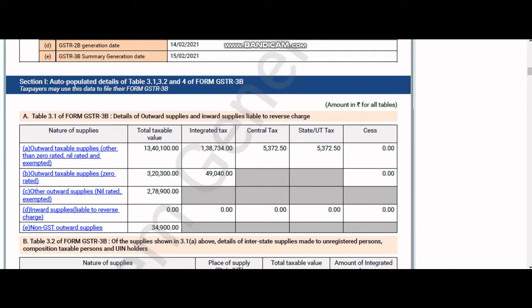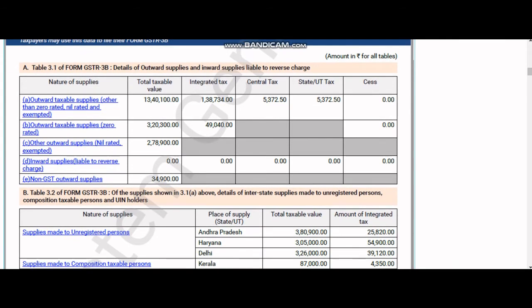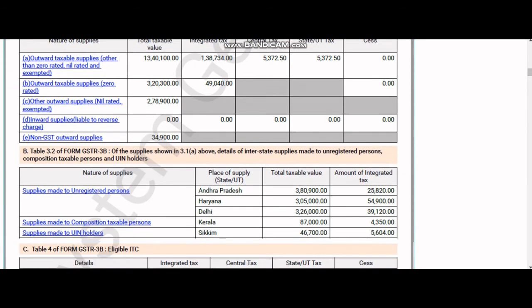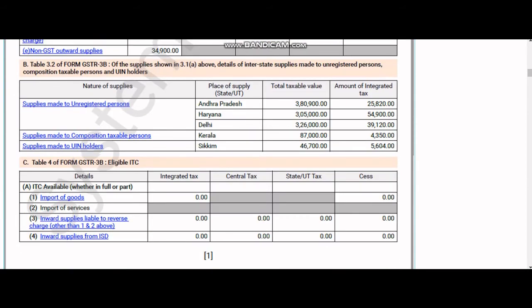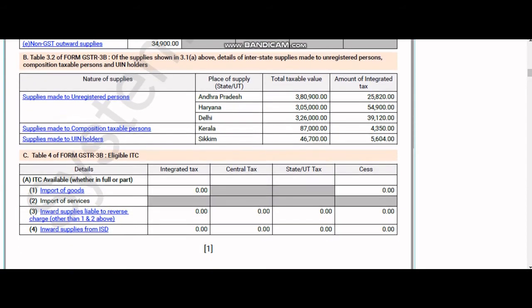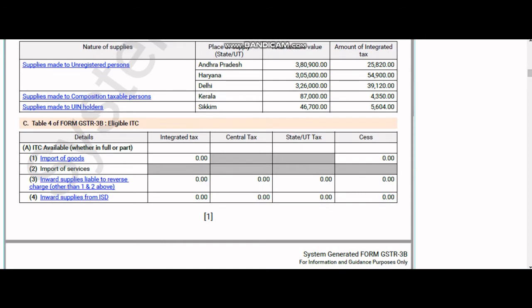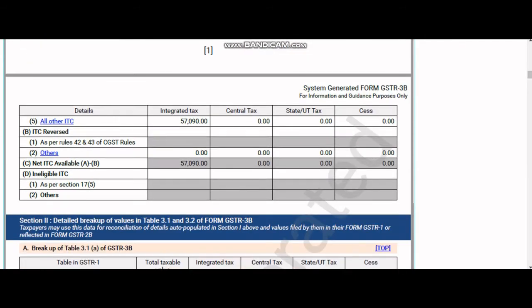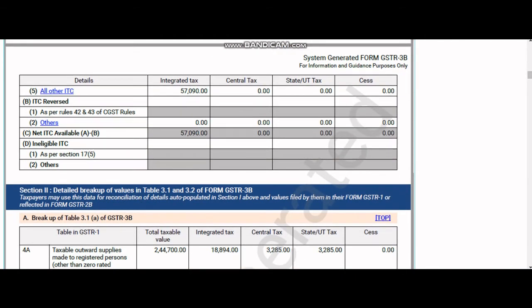As you can see, it's table 3.1. All the values are coming directly. You don't even have to enter them. You can just view it. Then you can see table 3.2 summary, that was for interstate. Then you can see table 4, that was for eligible ITC, which is around 57,090. These are all auto generated.